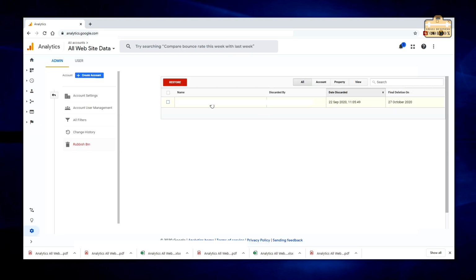I can't actually find a way of forcing it to empty the trash, and I think you've just got to wait. It says here that this will have final deletion on the 27th of October 2020, so I don't think there's a lot you can do about that. Let us know in the comments if you know a way of emptying the trash on this. I don't. But that's fine. I have no problems with that.